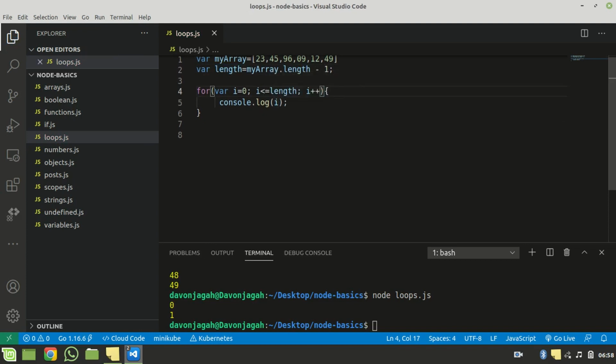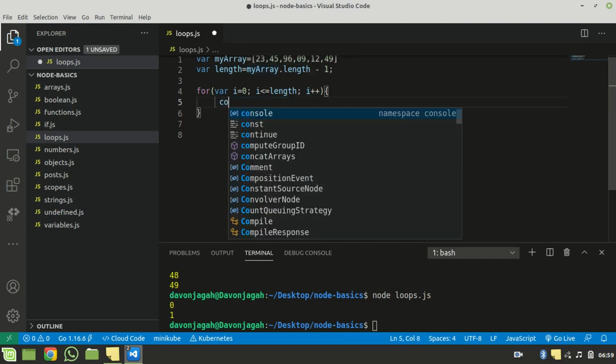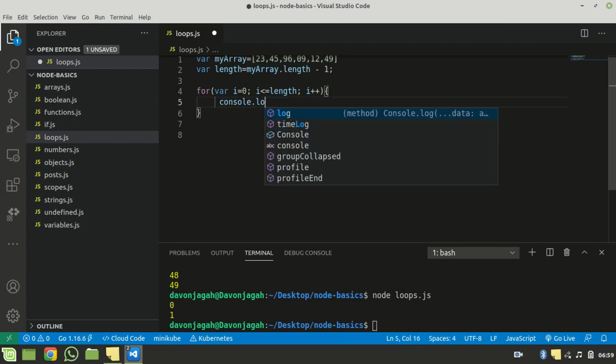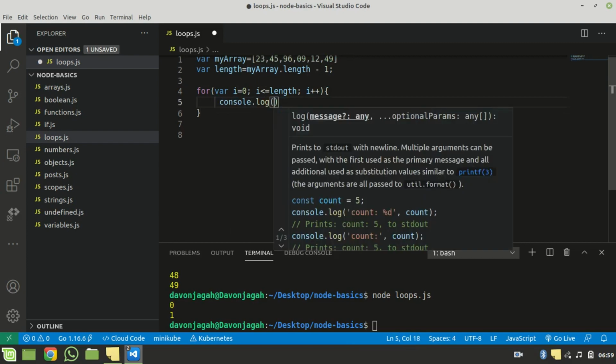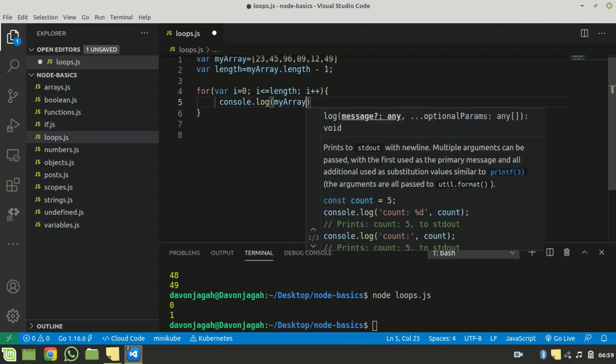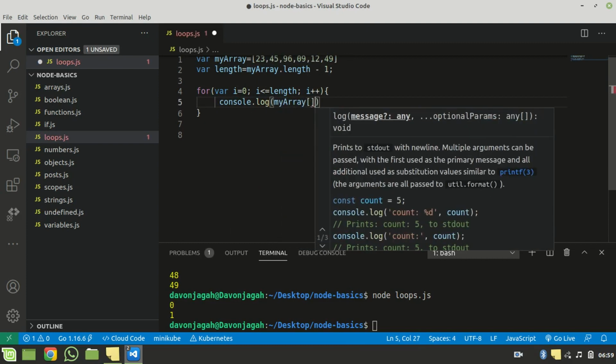So now if we go ahead, what we can just do is increment i also, because this is 0, this is 1. We want to increment i and operate over that. We can now say console.log. Then what do we print out? We print out my array, then i.